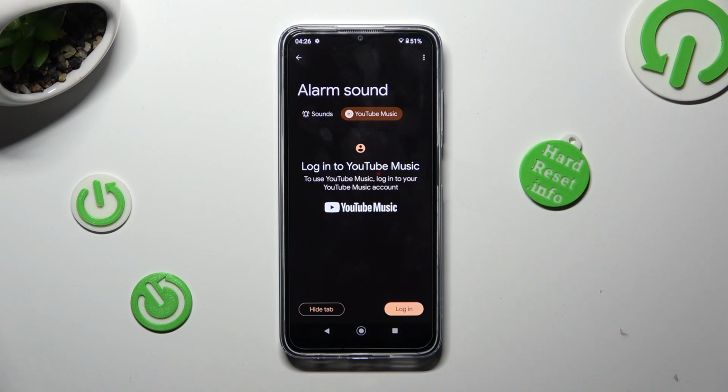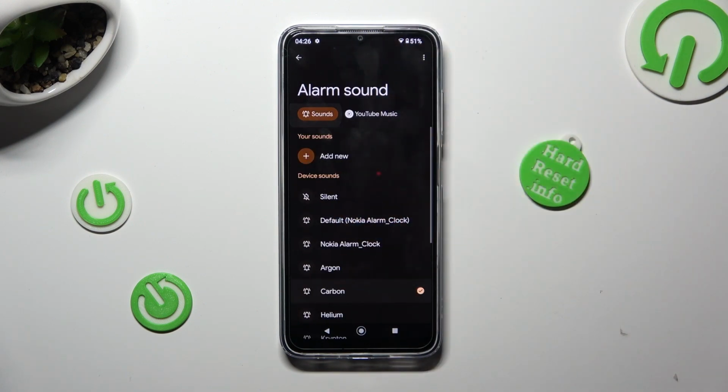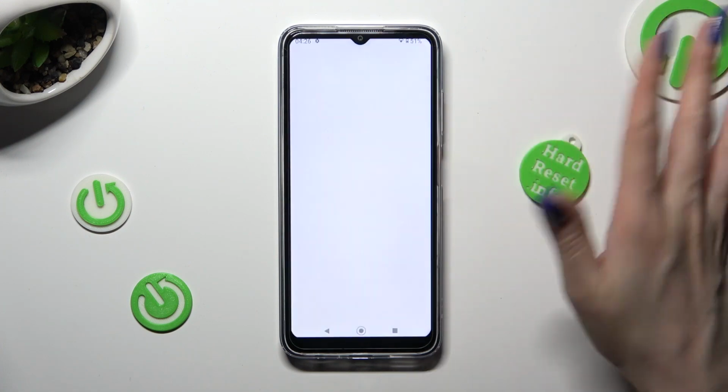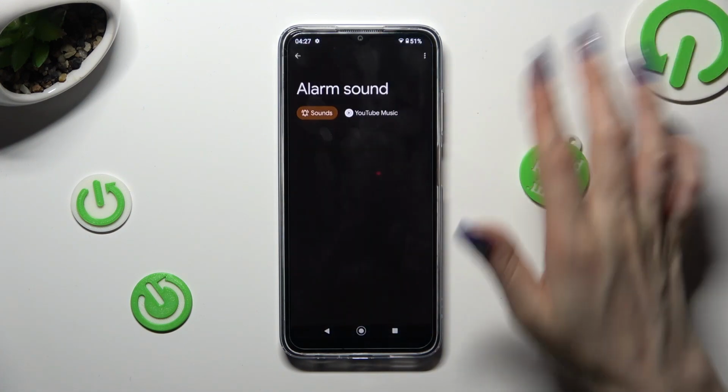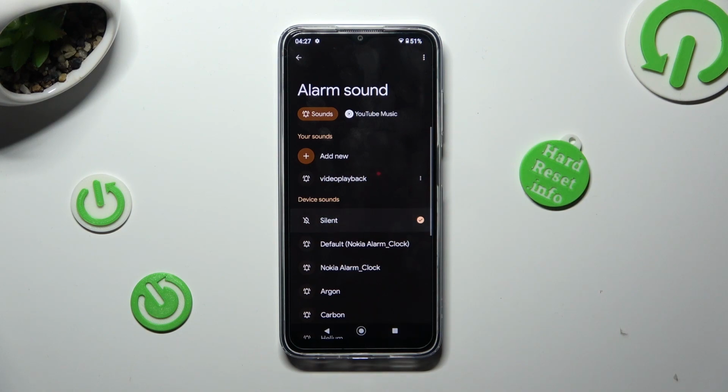If you wish to use YouTube Music, log in to your account and go back. If you don't, you can always tap on Sound section, click on Add New and pick music from your smartphone. If you wish to, you can also just pick one of those sounds instead, like Nokia alarm clock, and go back as well.